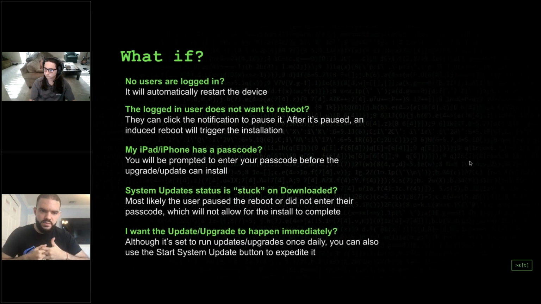And then this last what if on this slide is, I want the update upgrade to happen immediately. Something we didn't talk about right now: the way the beta is set up, updates and upgrades are going to run once daily, but you also have, and I'll go back to it really quick, a button called Start System Update, and that's going to expedite it.